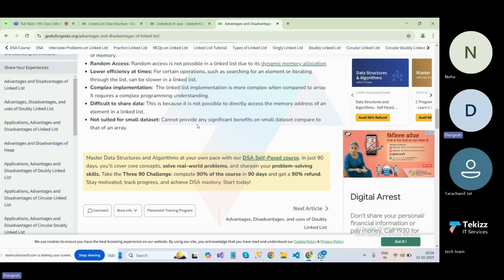So some use cases of linked lists: dynamic data structures. Linked lists are ideal when the number of elements is not known beforehand or is changing frequently. And implementation of other data structures, such as trees, queues, graphs, etc., are often implemented using linked lists.